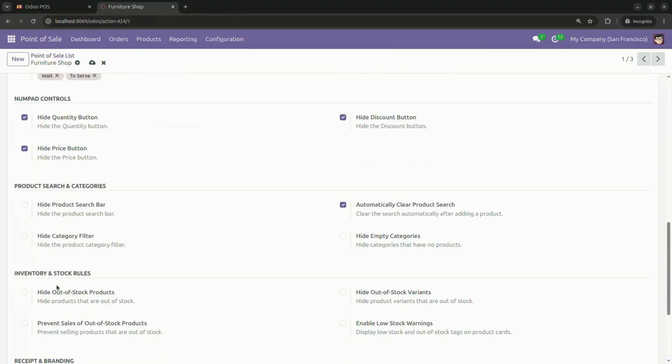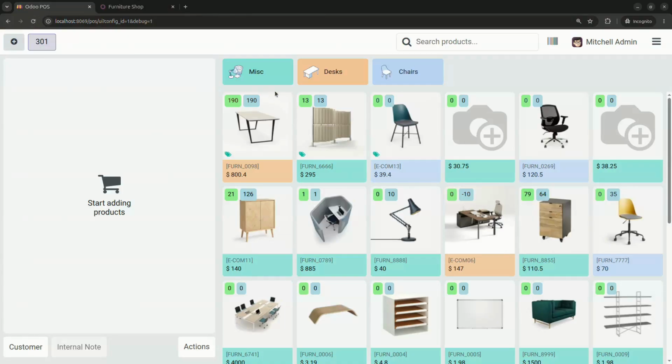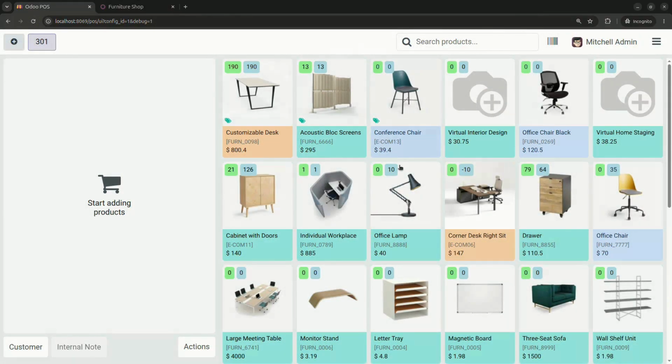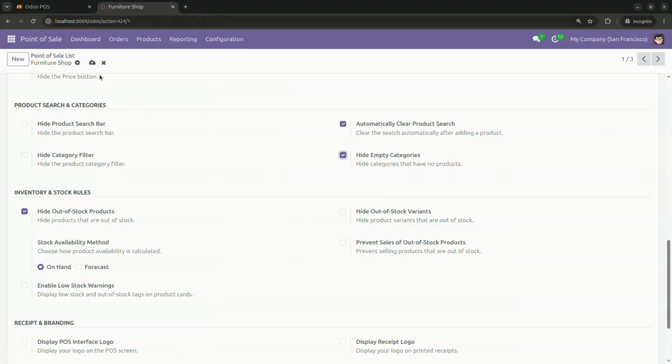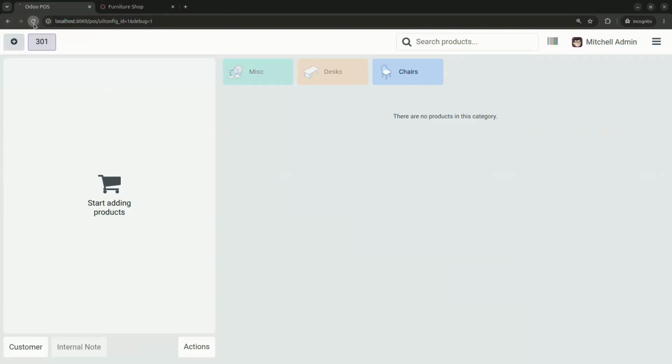Now let's look at Hide Category Filter. By default, category buttons are displayed at the top of the POS. Let's enable this feature. As you can see, the category filter is now hidden. This creates a cleaner interface and is useful when you don't want cashiers switching between categories. Finally, we have Hide Empty Categories. I'll enable this option and save the configuration. Now only categories that actually contain products are displayed.